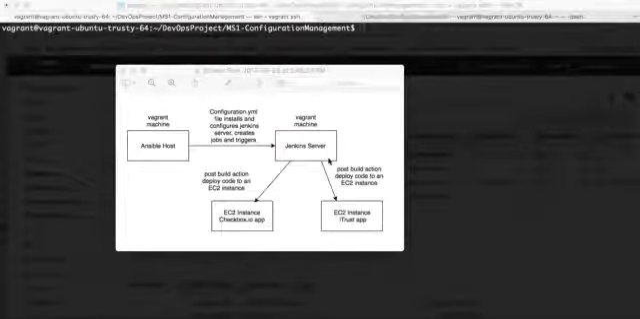Hello, my name is Davis, and through this nugget video, I'd like to show you our approach for milestone one, which is configuration management of the project.